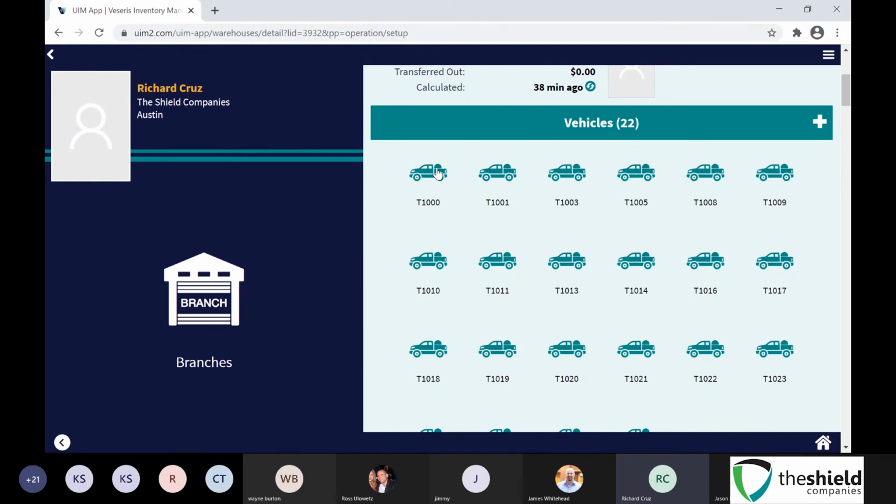These are the routes that were set up for Austin here, and a branch manager has the ability to add a new truck and then associate a technician to it. I'll show you how that connects the dots there.